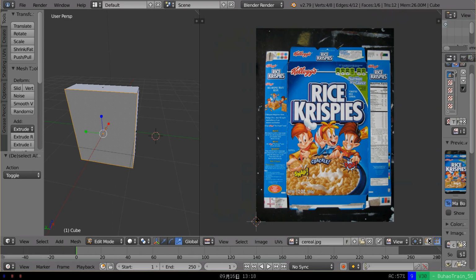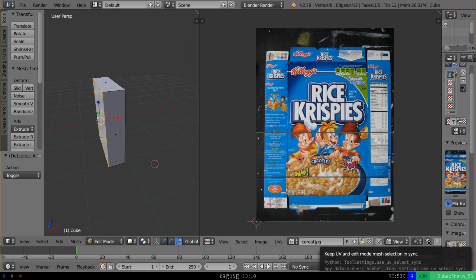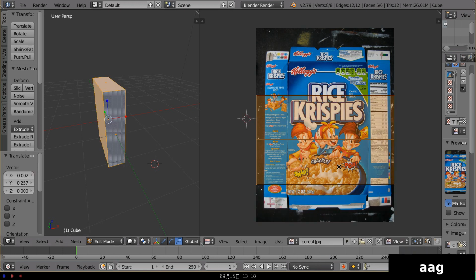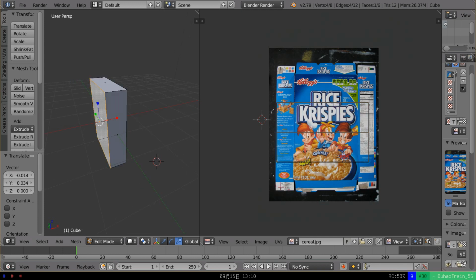There should be a way. Here we go. Oh, that was on by default. I guess not. I clicked here to keep UV and edit mode mesh selection in sync, so when I select something here, it's also selected here. Although this doesn't seem to quite be working how it should be.